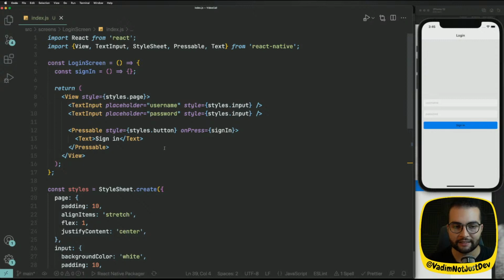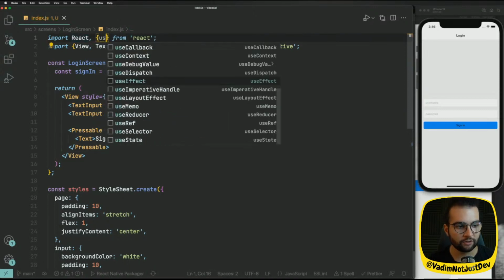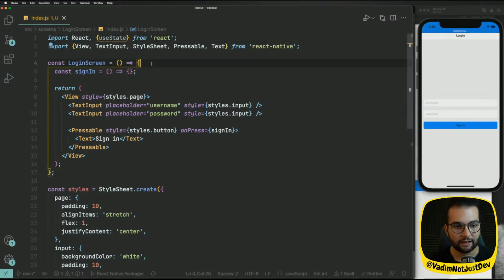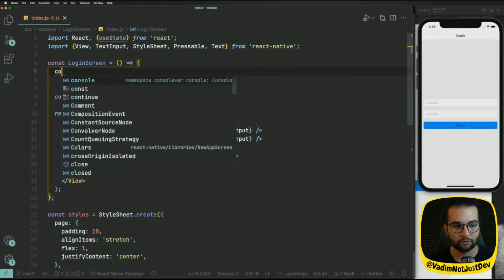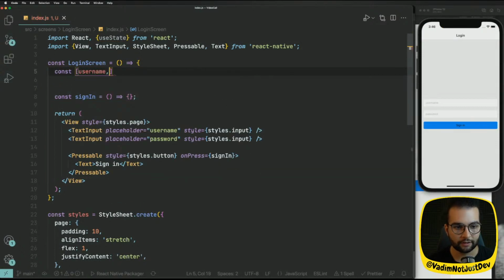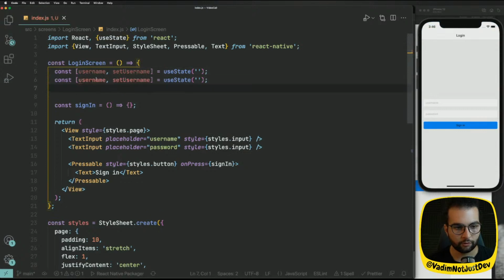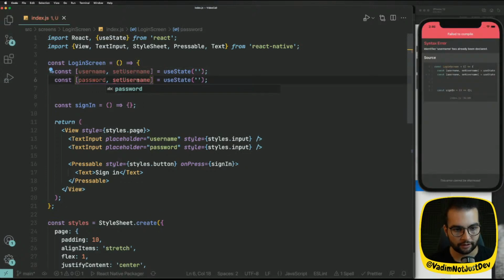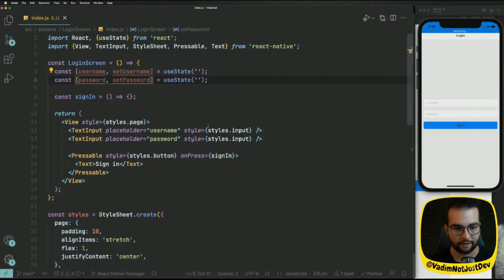Now let's implement a little bit of logic, for example, to bind our text input to a state variable, because we need to access the username and the password here. So for that, we're gonna need a use state. And let's define the state for our two state variables, the username, set username, and let's do it for our password, and here set password, save.